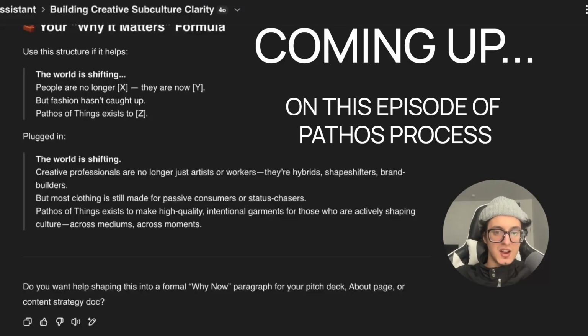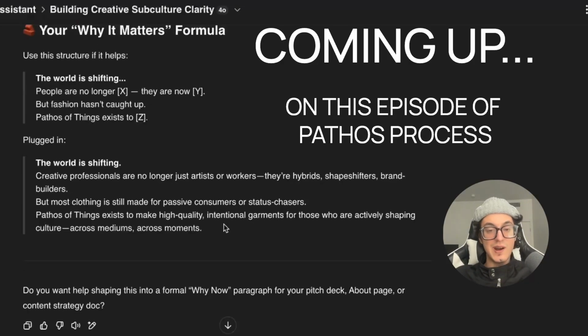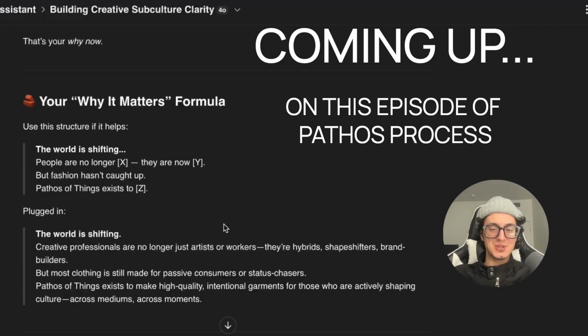Pathos of Things exists to make high quality intentional garments for those who are actively shaping culture across mediums, across moments. Wow. That just tightened up my brand messaging so much. I'm going to turn this into ad copy and text for emails.